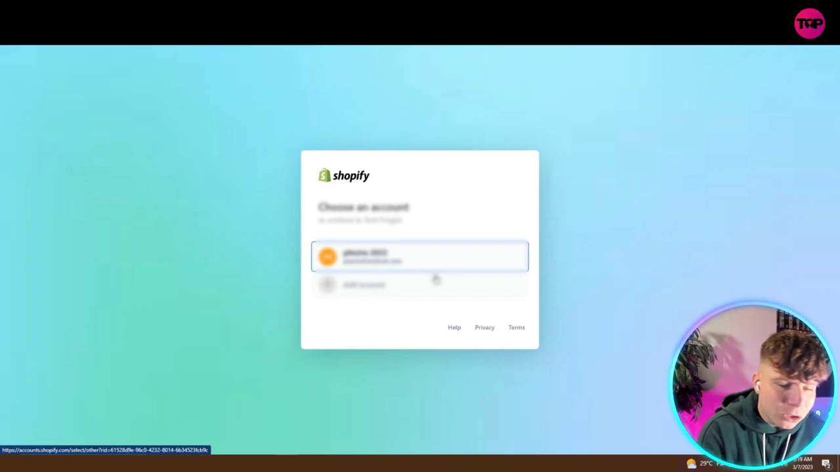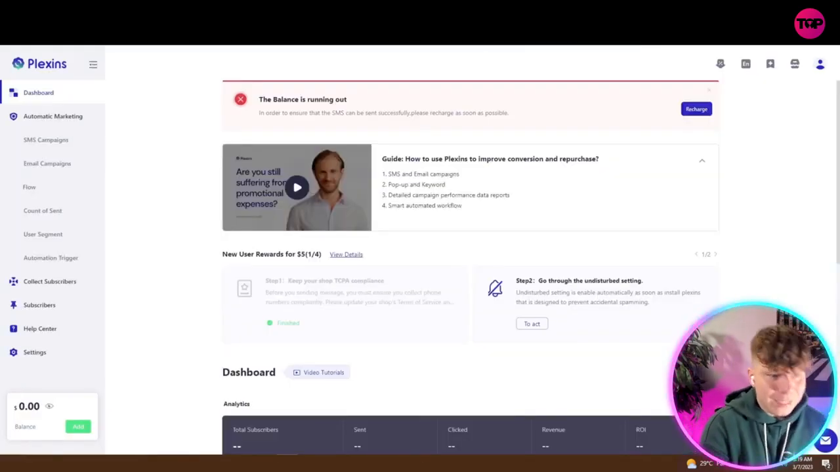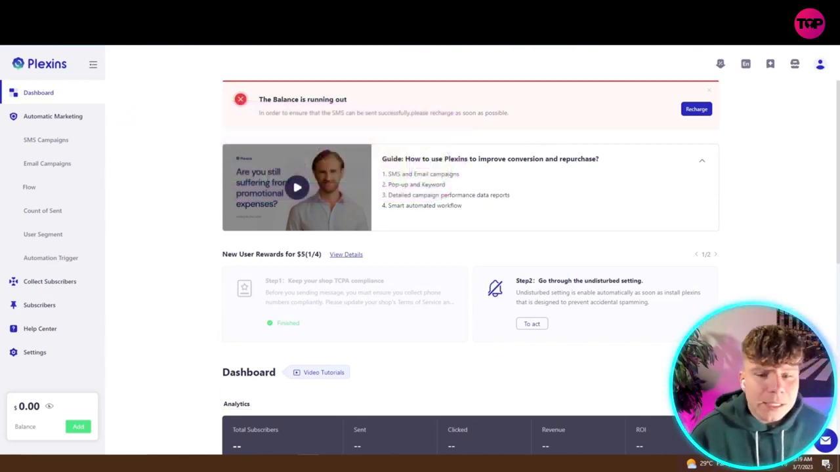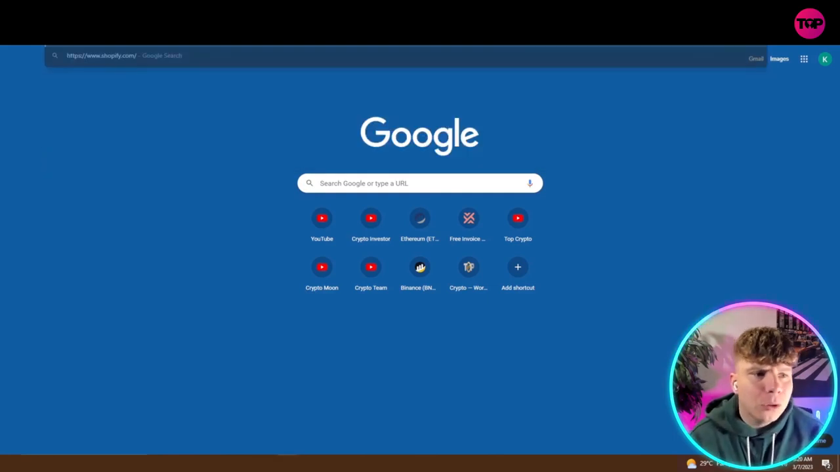So now let's click on Shopify. Let's actually go and have a look inside. So we're inside the Plexens app. This is it. Now, if you want to go through all of this, that's absolutely fine. On the left, you see you've got SMS campaigns, email flow, counter send, everything like that. We'll open a new tab and actually sign into Shopify itself so you can see what this looks like with the app integration. It's super cool, guys.